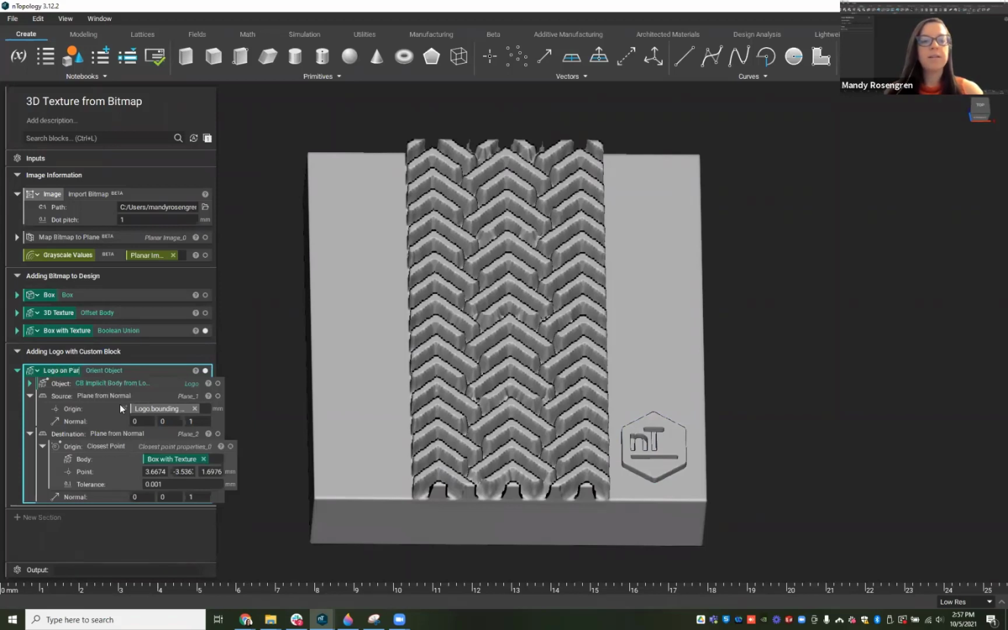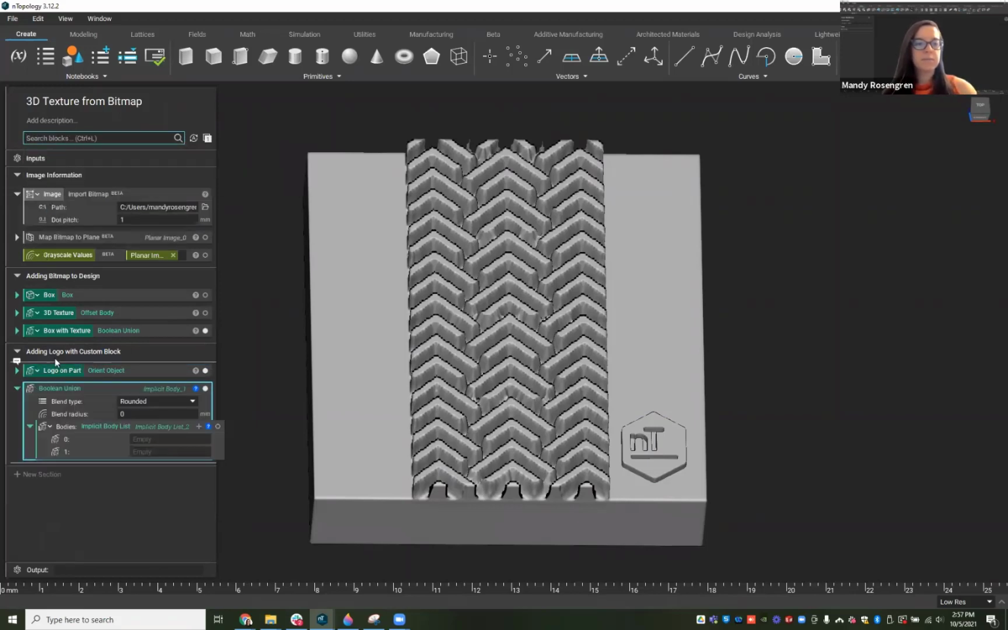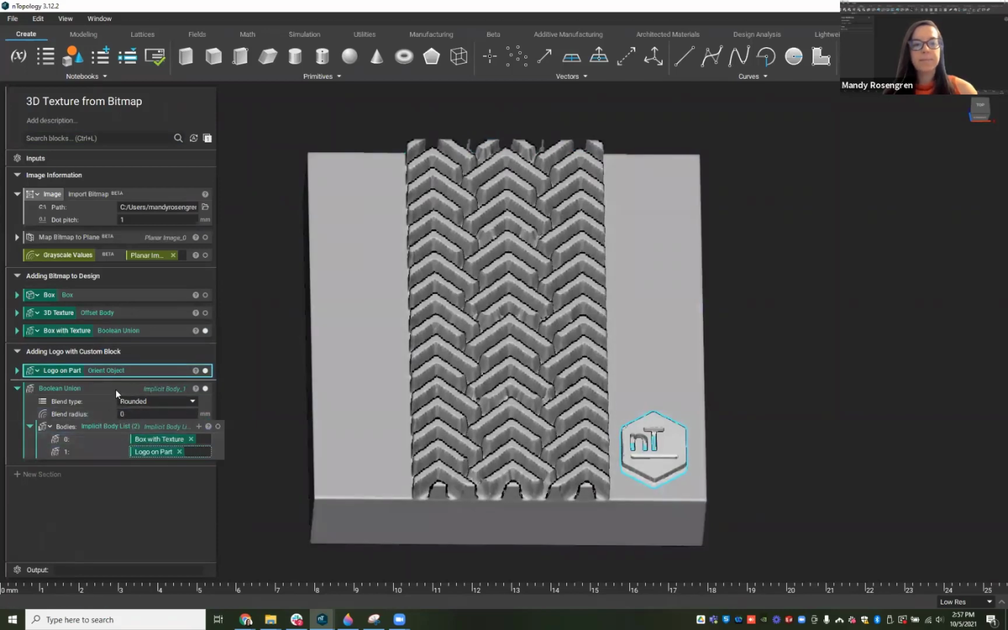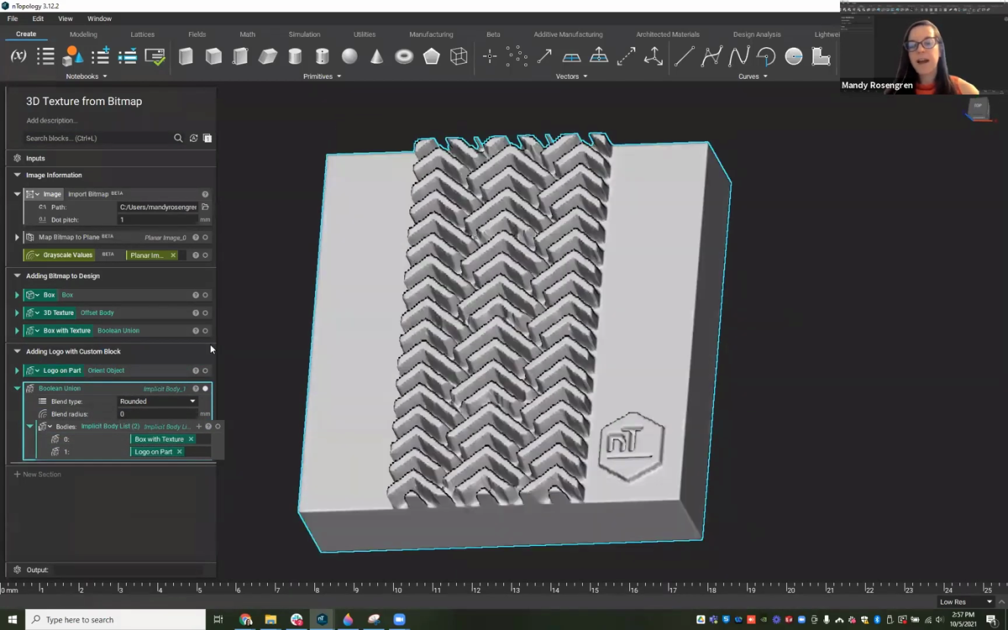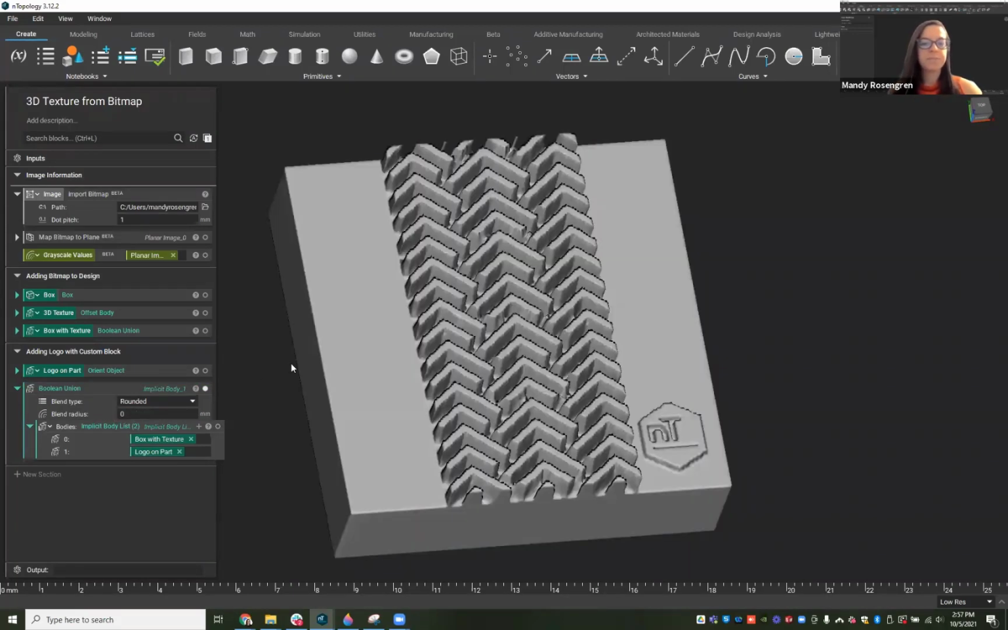logo on part, and then a Boolean union of that box with texture and that logo on part to then get our final body. And I can rotate this, or I can change that blend radius if I wanted to as well. So you can play around with those options also.